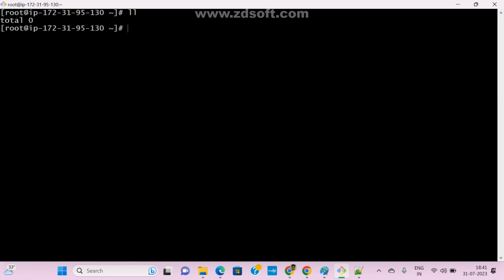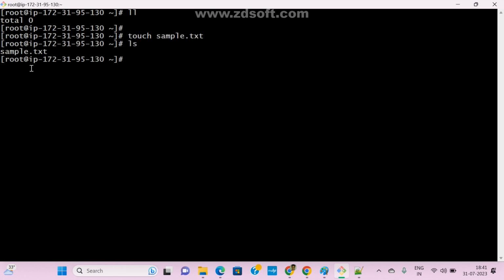Anyone? Touch dot file name. Touch space file name, correct? For example, sample.txt, then ls. I created one file. Now we are in this Linux flavor.